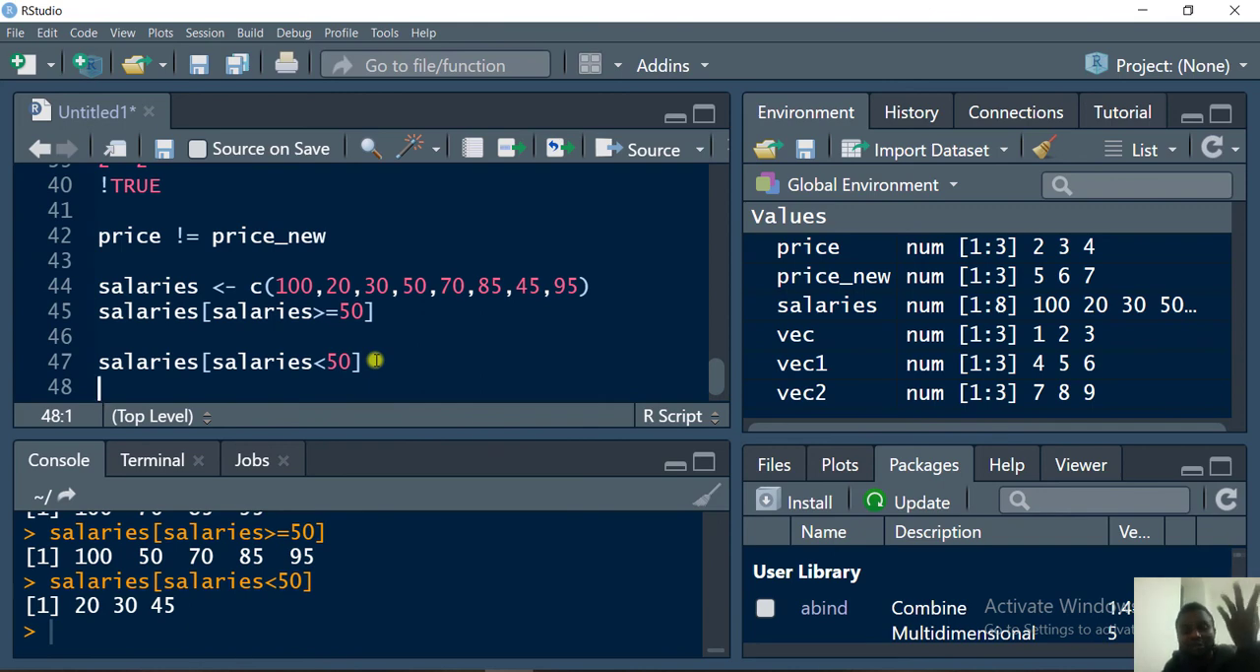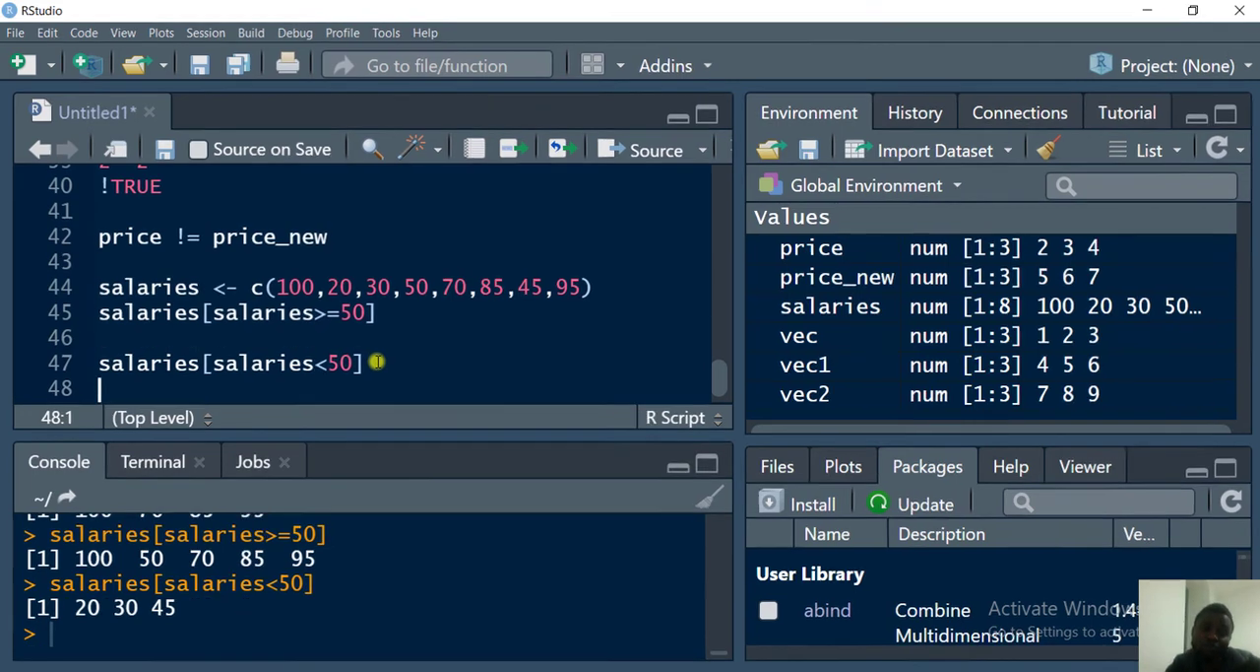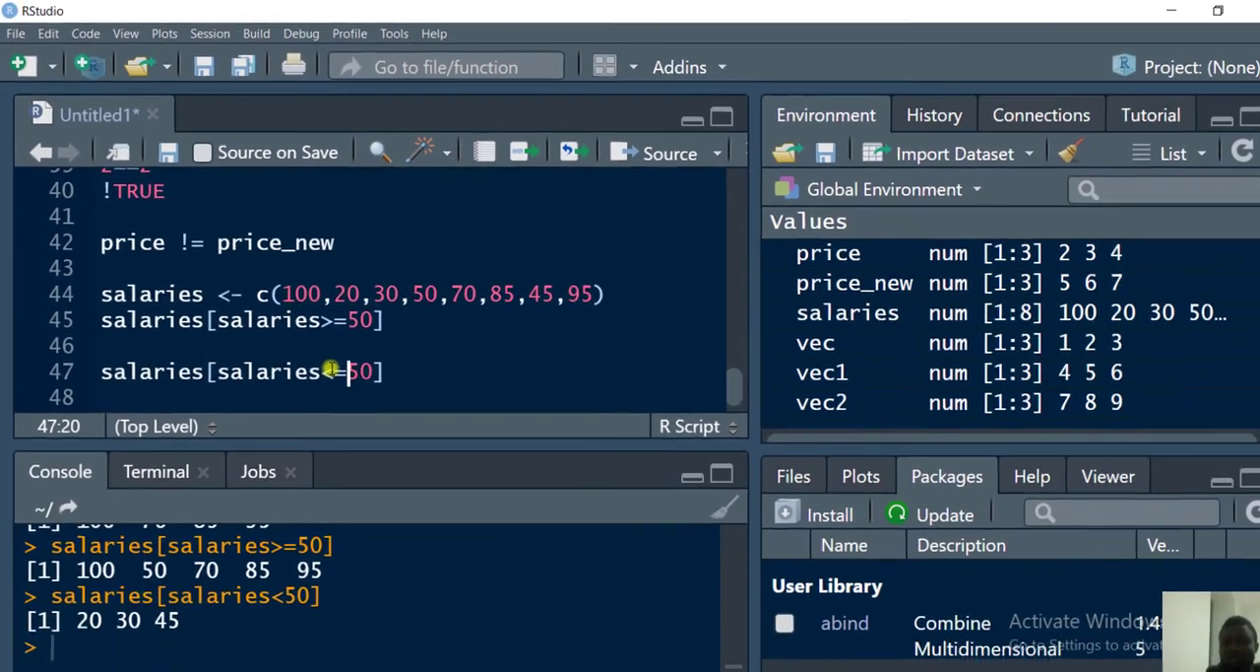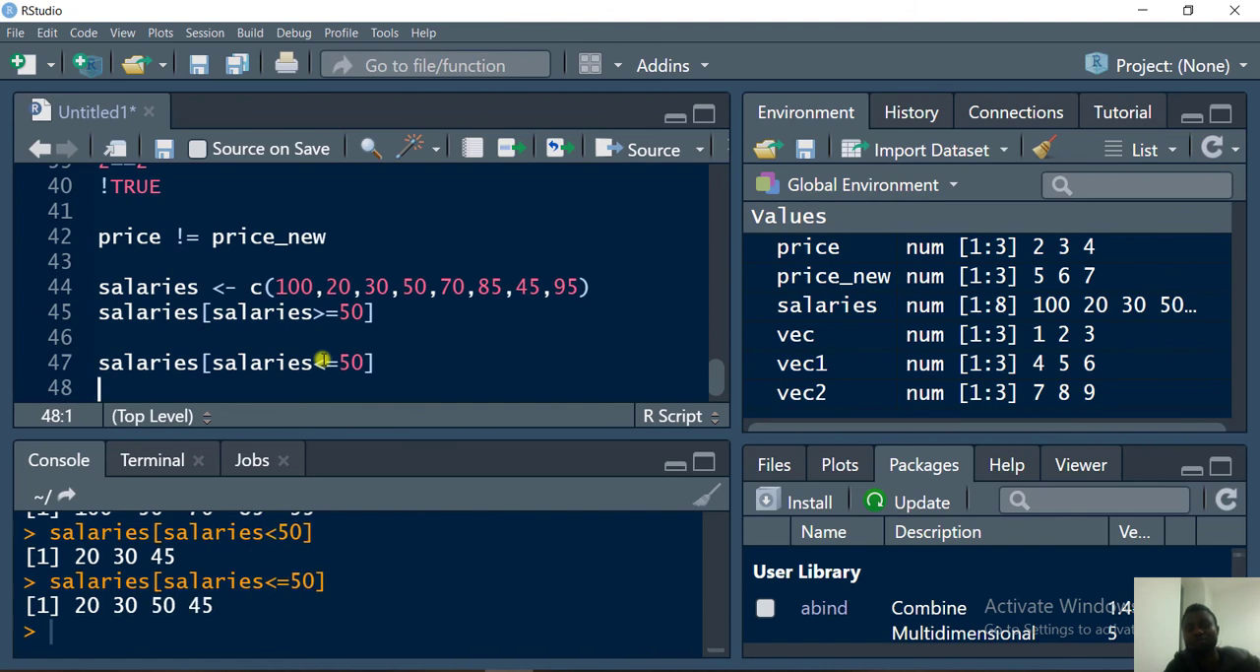If I run it, there are just 3 people. Maybe I want to upgrade their payments, maybe add like 10 euro to their fee. So I just need to find out how many people fall into this category, and they are just 3 in number. You see, 50 is also excluded here because we are saying lesser than 50. If you want 50 to be included, just as we did for the greater than, you just say less than or equals to 50.